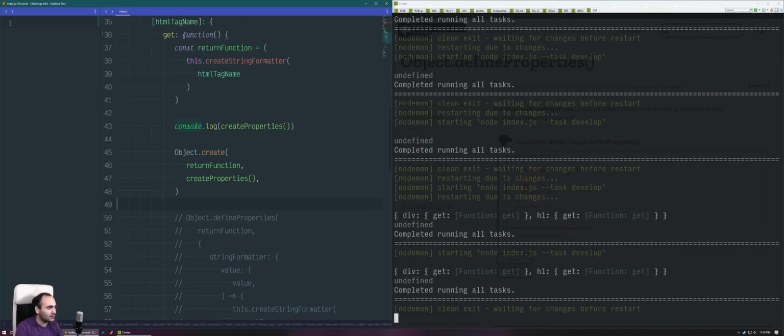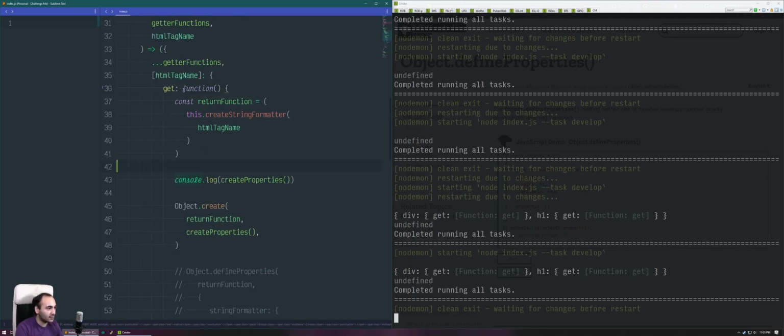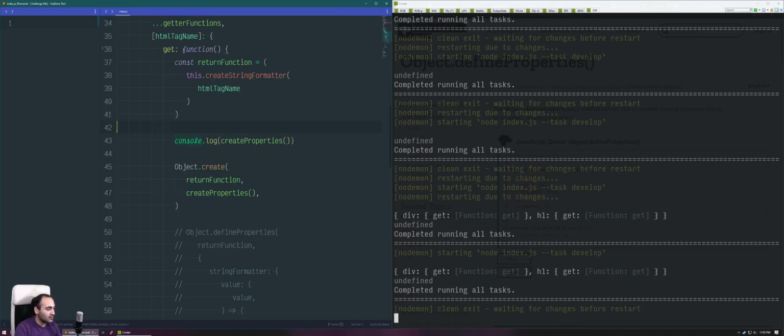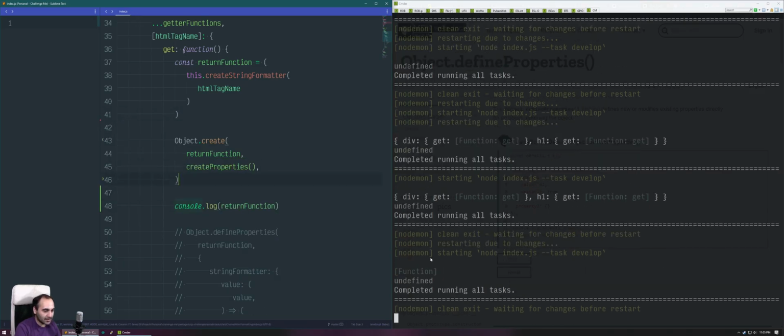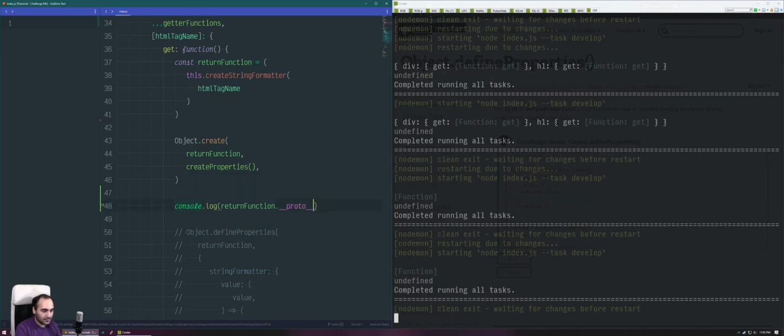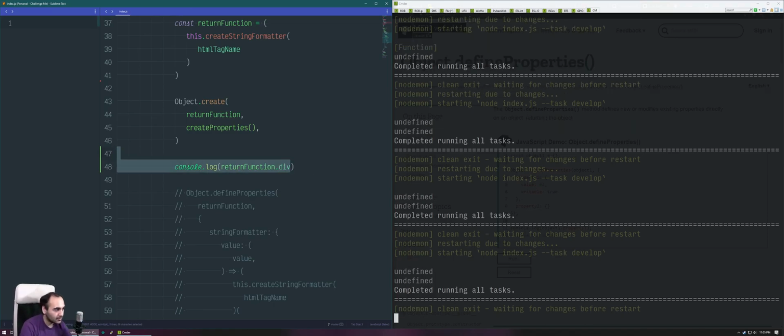Oh, no. Yeah, we don't have to do the value thing. We do the get. That's how it works. And it creates them on the object, which is return function. Okay, let's log return function and see what it has on it. Maybe it's not created correctly. It should be just an object. Can we dot proto and see? Undefined. Very weird. Okay, return function does not have any properties on it.